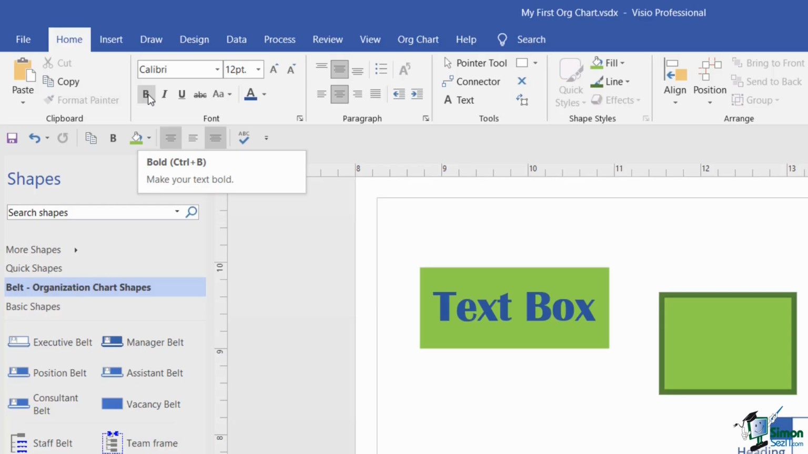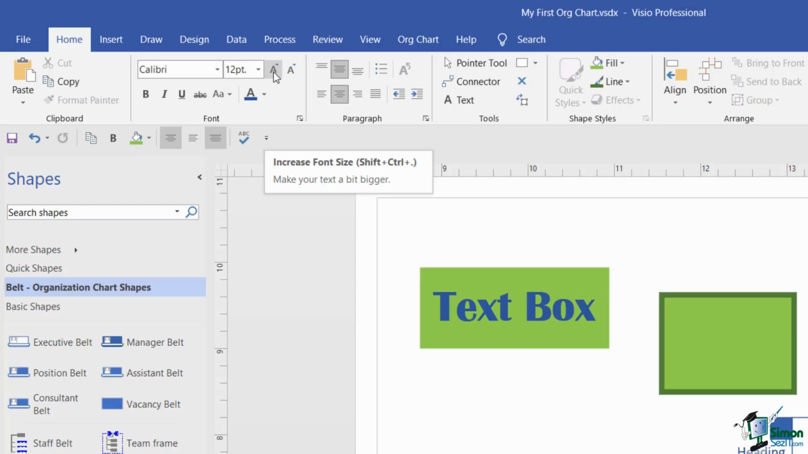Now, some keyboard shortcuts require a few more key presses. For example, if I hover over the increase font size, you can see the keyboard shortcut there is Shift Control period. And again, you don't hold all of these down at the same time. You hold down Control, keep Control down when you press Shift, and keep both of them down when you press period.